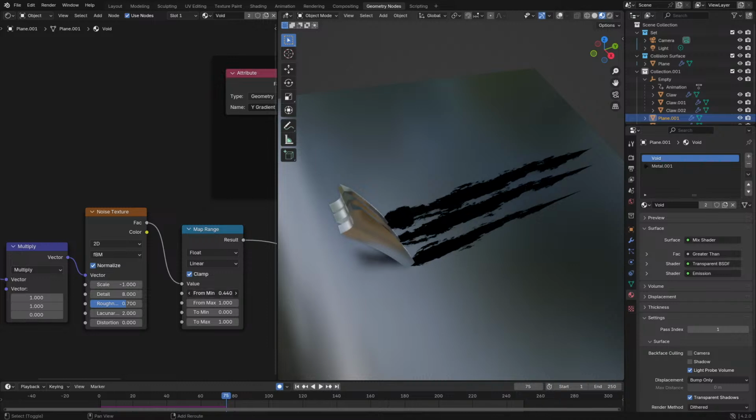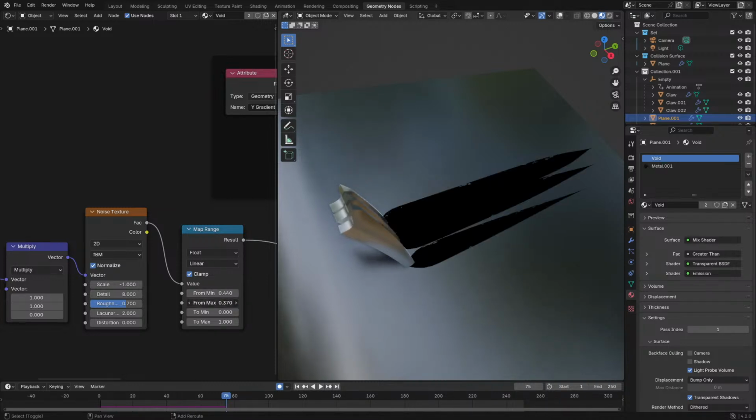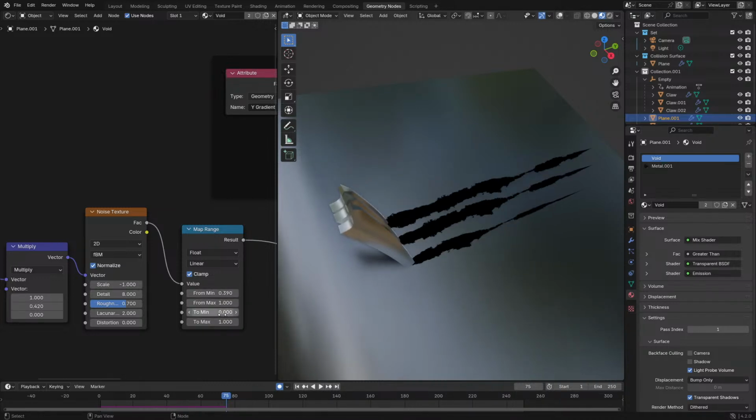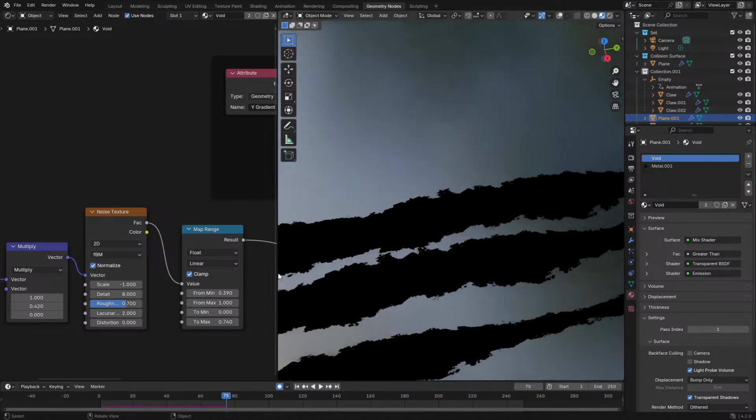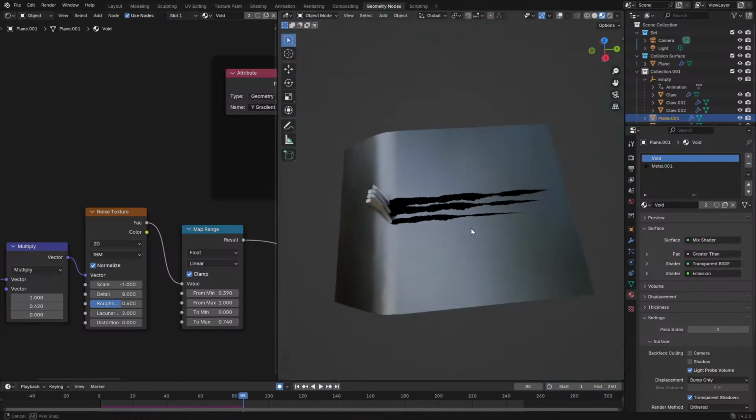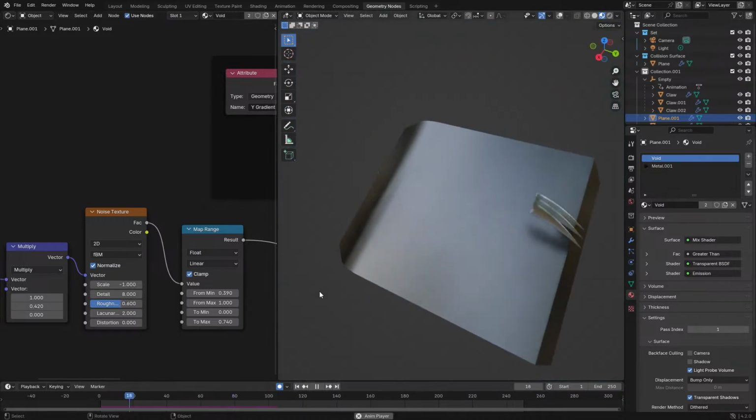Expecting it a bit too much. Oh wait, no, I was modifying the wrong thing. We want this to be... There we go. That's a bit better. We want this to be like that, but let's lower it so that... Yeah, that's good. So you could do that, and this could also be for paint, brushes, all that kind of stuff.